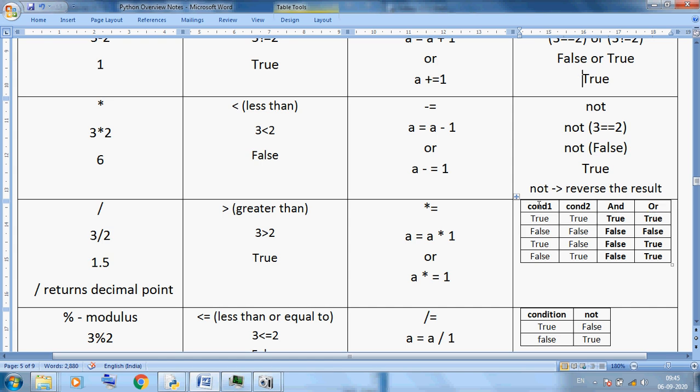Suppose condition 1 and condition 2: if the first condition is true and the second condition is true, AND always gives finally true, so there is no problem, and OR also gives true. Suppose first condition false, second condition false, AND gives only one answer, false, and OR also gives false. Both true, AND or OR give true; both false, AND or OR also give false, so there is no problem.